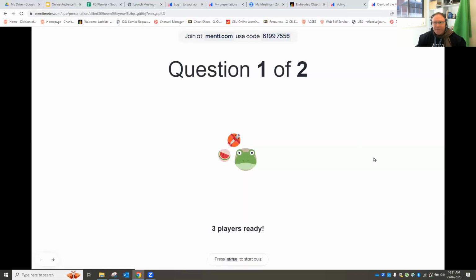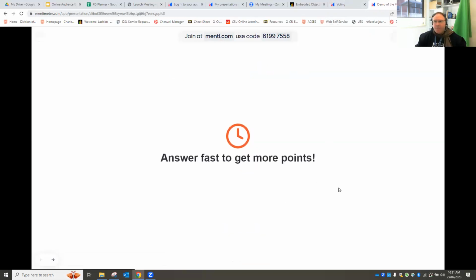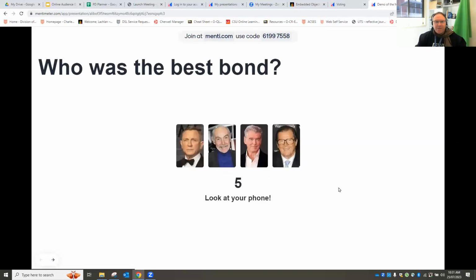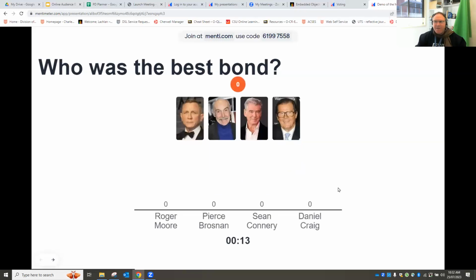Now, potentially, we have 3 players ready to go. If you've got volume happening in your quiz, you're going to hear something in just a second. And I hit enter to start the quiz. And now you're going to be prompted on your screen with the first question type. Here we go. Can we hear some music going? No? Didn't do that very well.